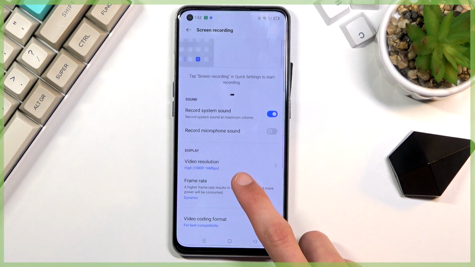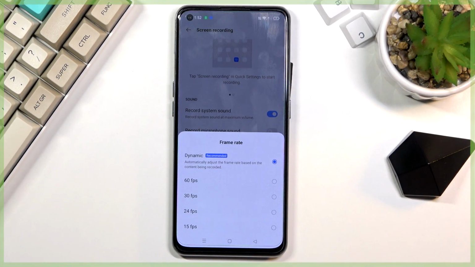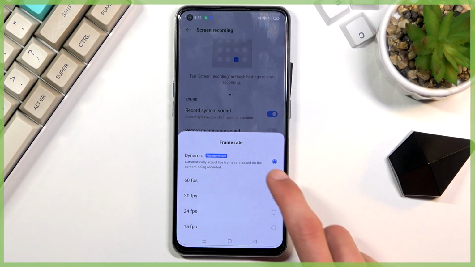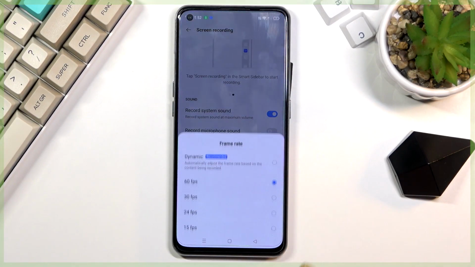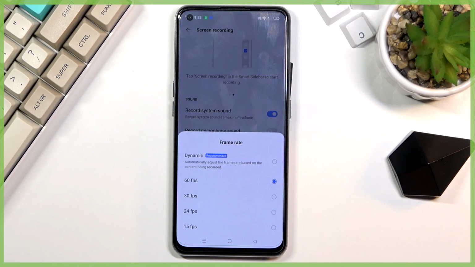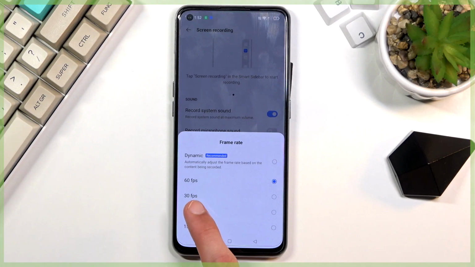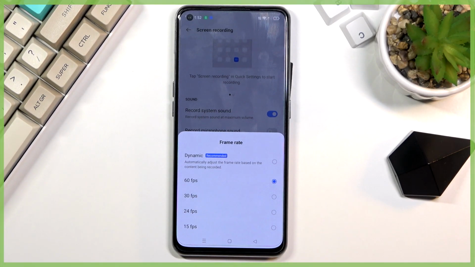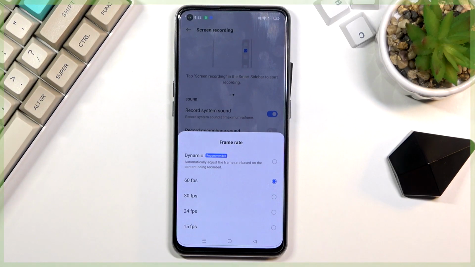Then we have frame rate. We do have dynamic, which will basically change dynamically. Personally, I'll just set it to 60. As you can see, there's a bunch of other options. Alternatively, if you don't want to use 60 because the video will take up more space on your phone, you can go with 30. 24 is basically the same thing as 30, but 15 shouldn't even be here.